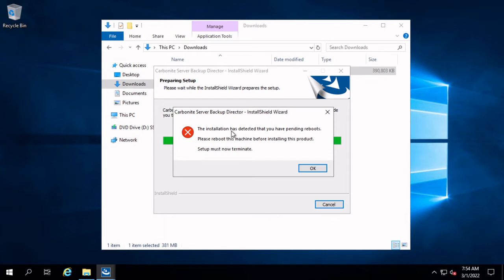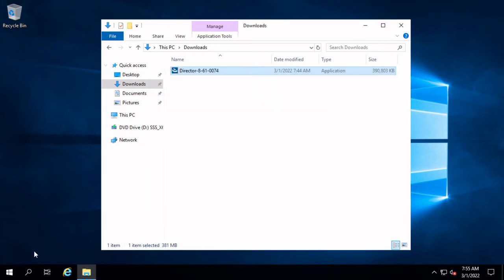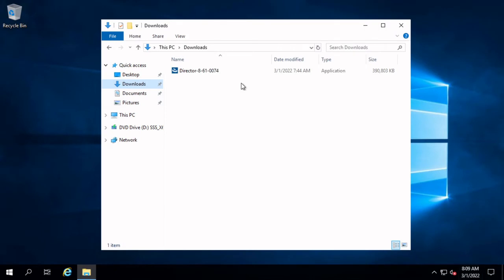And this is common here, the pending reboots. We always want to make sure to perform a reboot when this comes up. As an FYI for you, there is a way to bypass this if it is absolutely required, but there is the potential to run into issues. And so we're going to go ahead and reboot this now. And we're back. Now that we've completed that reboot, we're just going to kick off the Director install again.